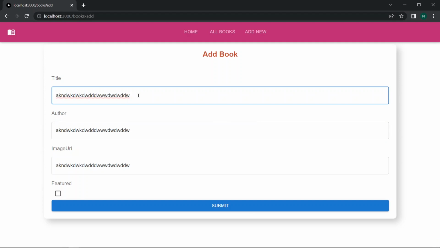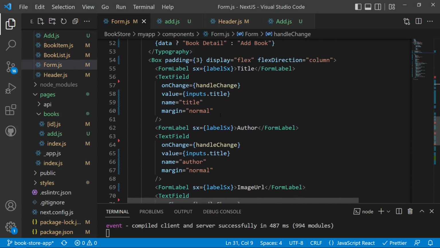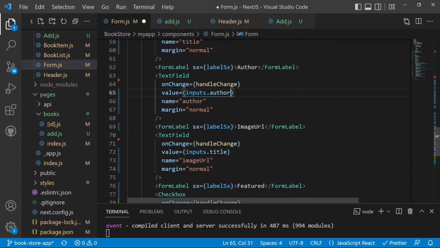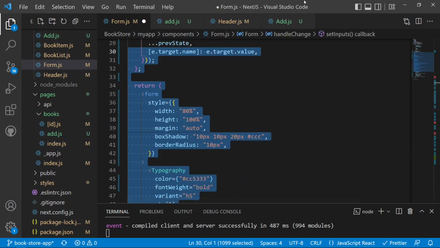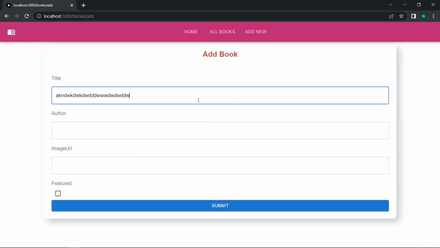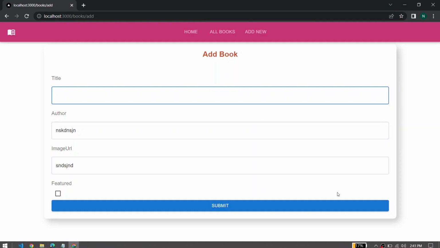Now you can see once you are entering anything into the title, values are being rendered on all of the text fields. So I think we have just defined the values like the input.title for every text field, so we need to change. So this would be input.author, this would be the inputs dot image URL, and the checkbox would be the inputs dot featured. So if we now just save, if we now just move on to the application, now you can see the title has a different value, the author has a different one, the image has a different one, and the featured is also a different value. And now we have rendered the form, and the form handling is also done.